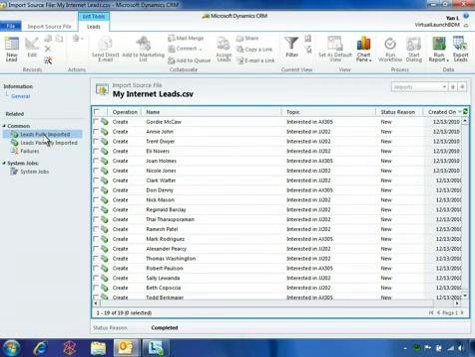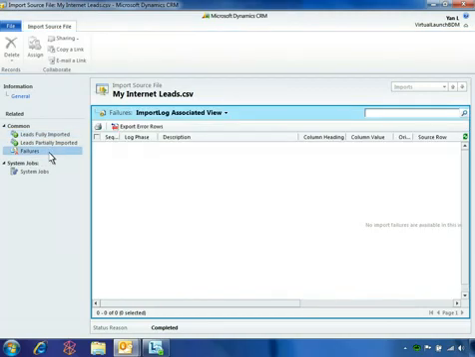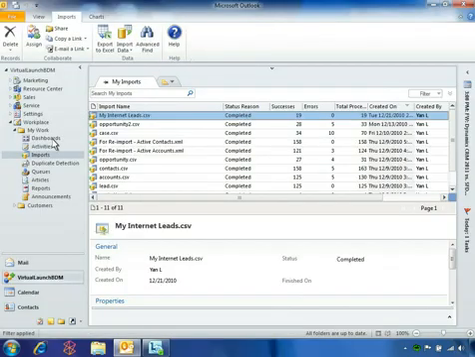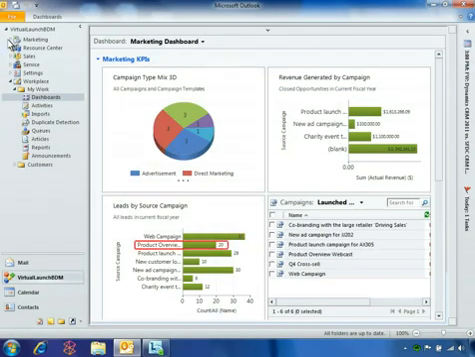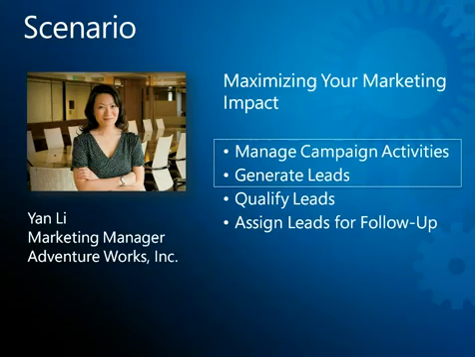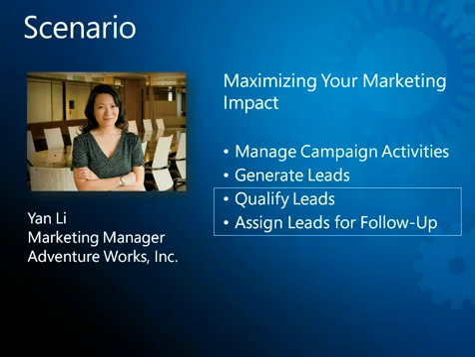Next, Yen reviews the leads that were successfully imported. From here, she can see any records that failed to import. For example, she may have specified that Microsoft Dynamics CRM not import any duplicate records. From the dashboard, the 2011 marketing campaign now shows an additional 19 leads, properly reflecting the success of the webcast. We've just seen how Microsoft Dynamics CRM 2011 makes it easy for marketing managers to plan, manage, and track marketing campaigns and leads. Now let's go further.